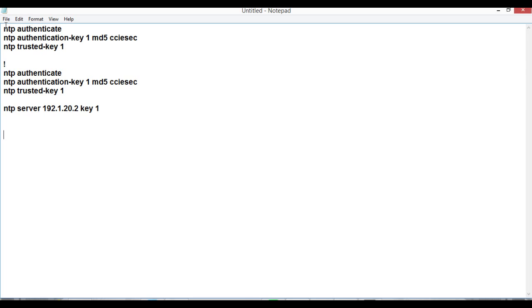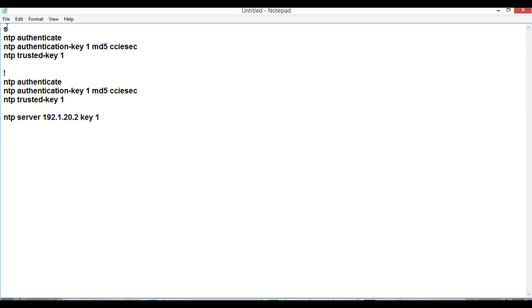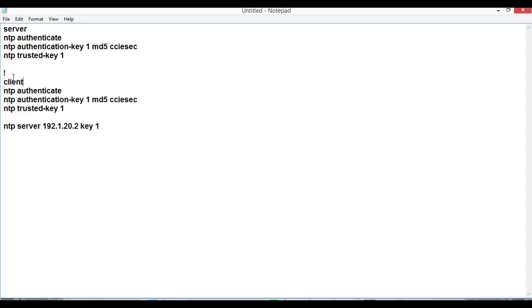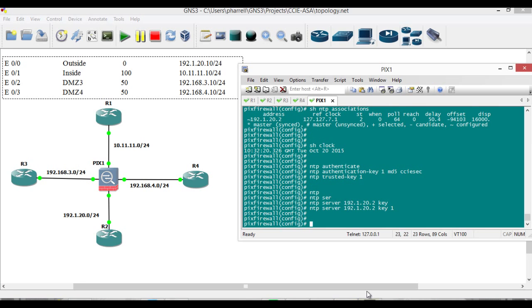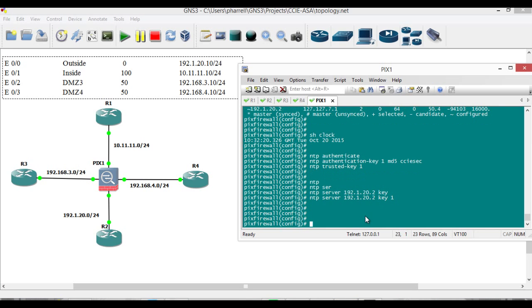Understand? This is for your server, and this is for your client in the firewall. Very important. The next thing we'll be doing over here is logging. How do you do logging into the firewall?